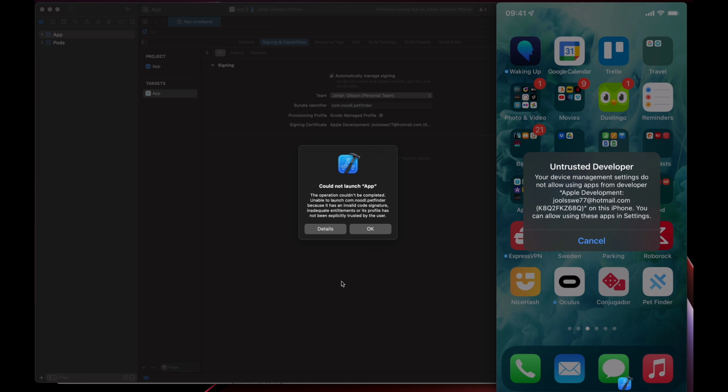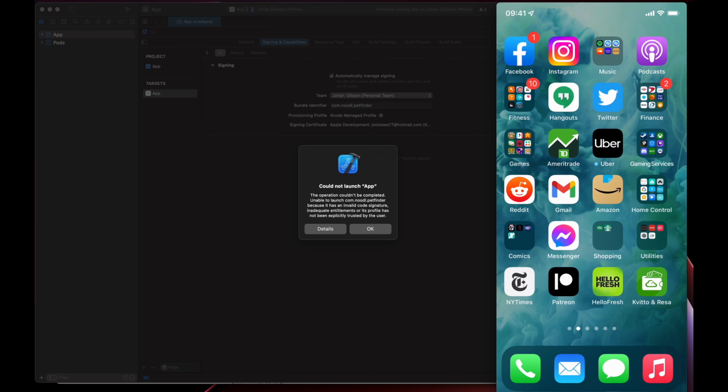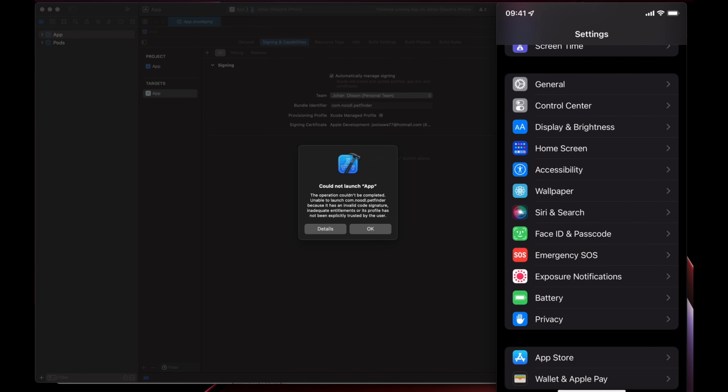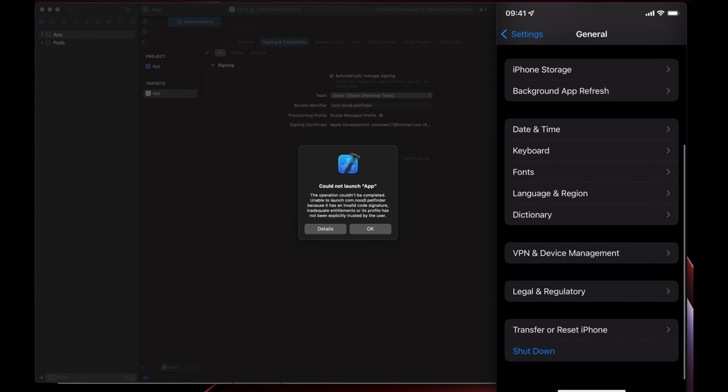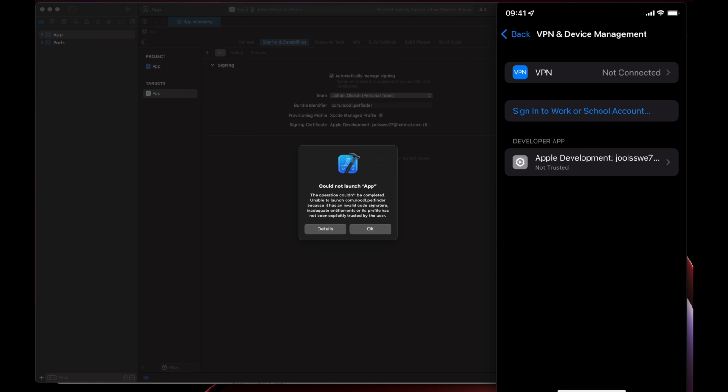Okay, so here's the next step in all of this. So when you install on an iOS device like this, you need to give permission to the app to run on your phone. And I'll show you exactly where to do that. So I'm gonna hit cancel here, and I'm gonna navigate over to my settings. And then in general, I believe it is, down here under VPN and device management, you can see it says developer app, and it's not trusted.